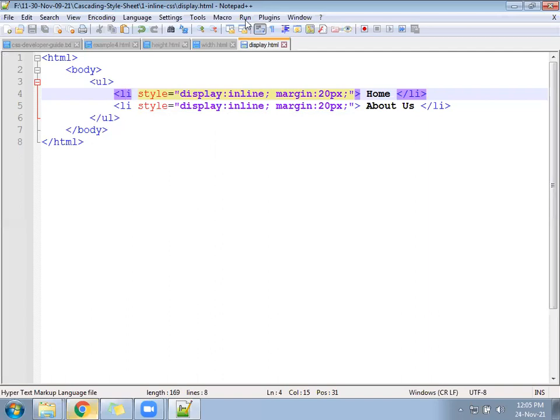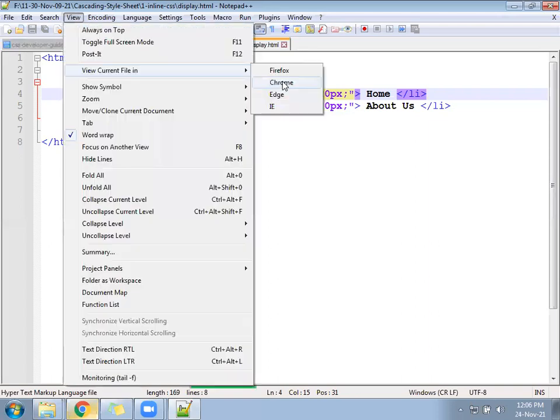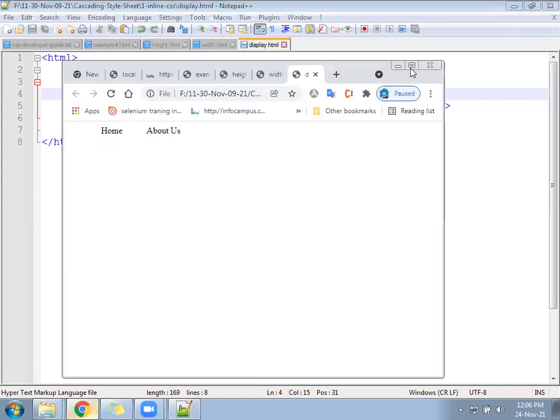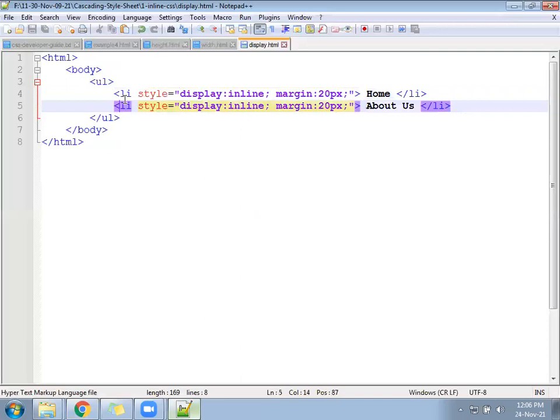Both come in the same line, one after the other. LI especially prints in a new line by default and will not come in the same line. If you remove display inline, it will not come in the same line; it will go to the next line. So with the help of display inline, it is coming in the same line.